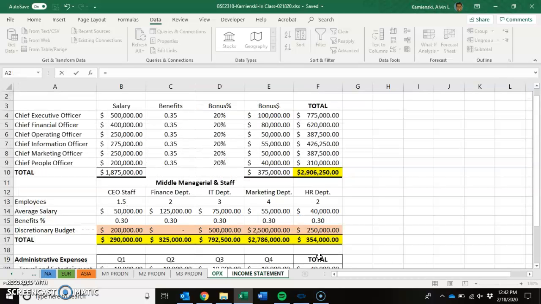Navigate over to the operating expenses tab, and one of the things that I'm going to have is this 2.906 million number. That number isn't going to move or change, so I'm going to hit my F4 key in order to put a dollar sign in front of the F and a dollar sign in front of the 10. That's going to tell me if I need to copy and paste, always look right there.